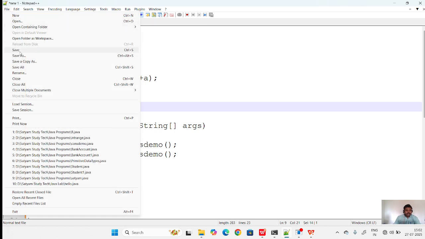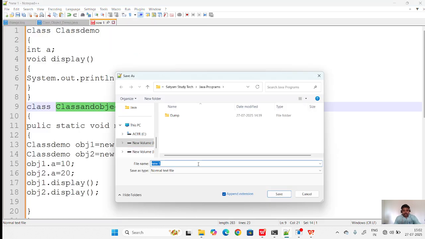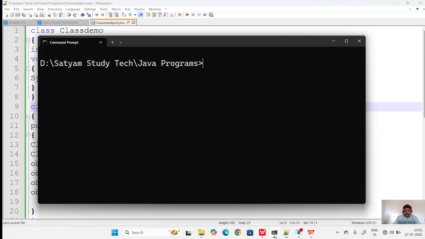Save this file where you can save this as class and object dot java. So, class and object dot java. So you can run that program. Here you can see what the output is.